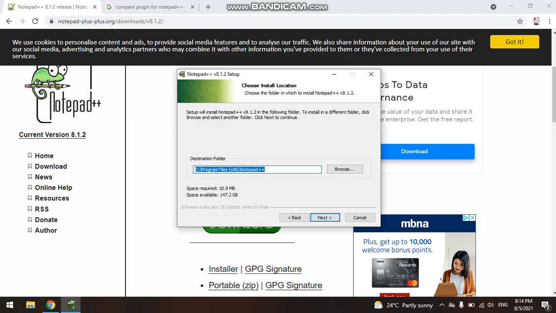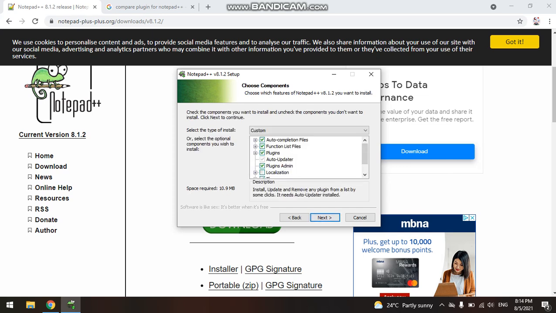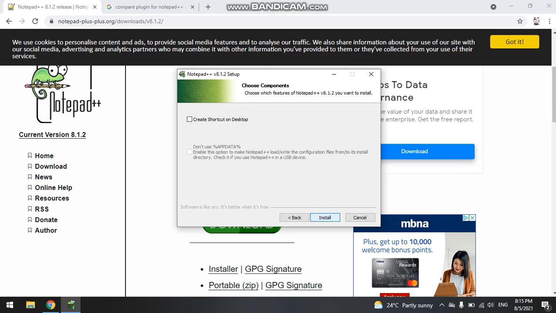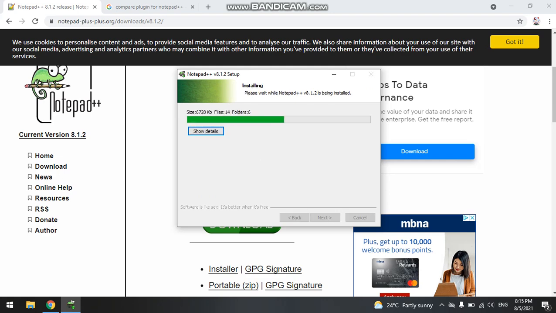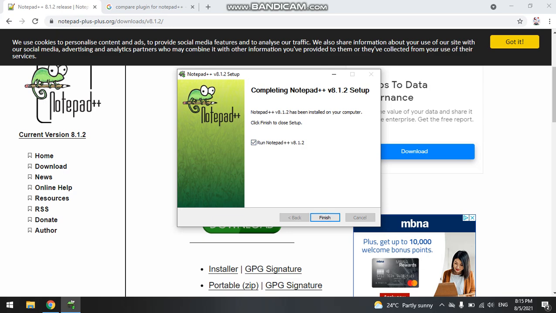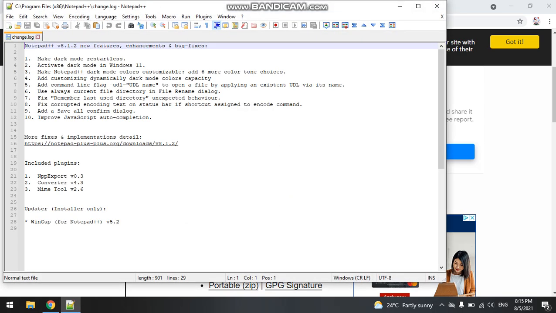It's a freeware anyway. Leave the path as is. Make sure the plugin admin is being selected. If it's unselected, please select it. It's very important for us to use the plugin admin, because it will allow us to install the compare plugin. Then I'm going to click next and click install. Shouldn't take long. Yeah, the program has been installed. Finish. It will run the interface to show it to us.